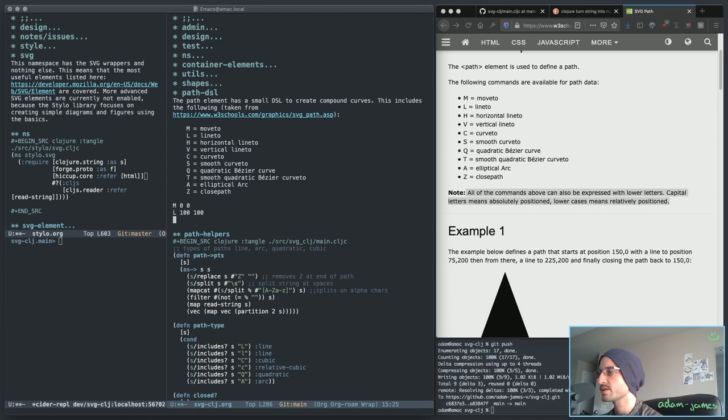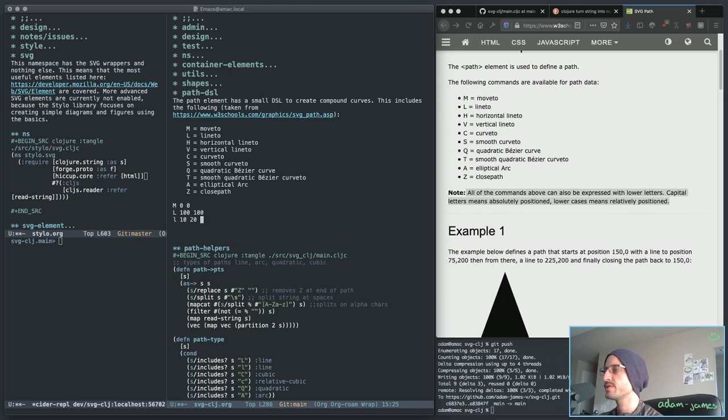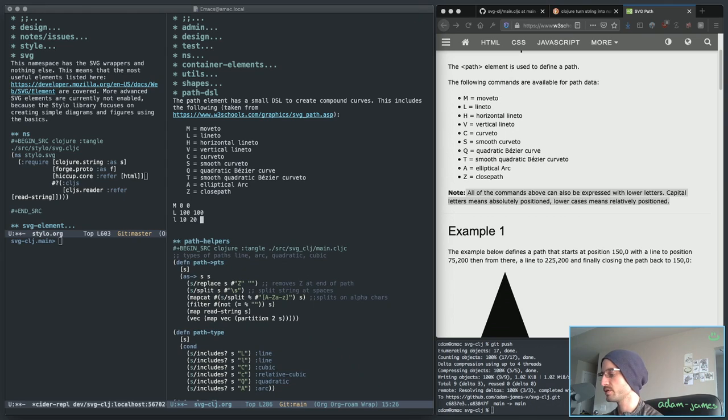Then if I do this, lowercase l 10 20 instead. Lowercase l means from the position of where your cursor was, or your pen, right? Then move from there 10 in the x and 20 in the y. So after these operations, you'll have two lines drawn, and your cursor sitting at 110, 120.